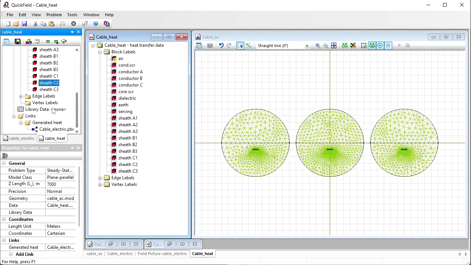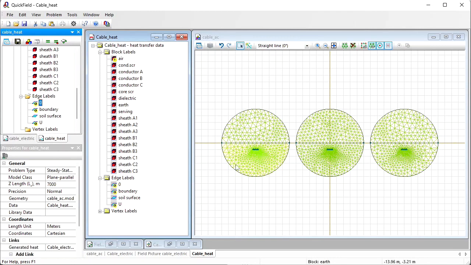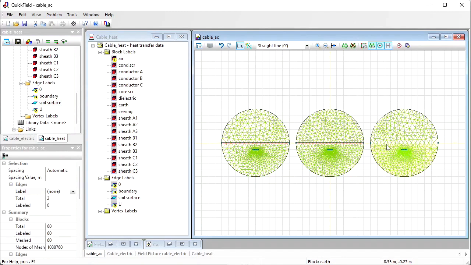That's all for block labels. Now for the edge labels, we already assigned U and 0 labels to the geometric model objects. This is the boundary. This is the soil surface. I need to assign this label to the soil surface. In the geometry model, click to select the soil surface, hold the control button to select multiple objects at the same time, and assign a label.